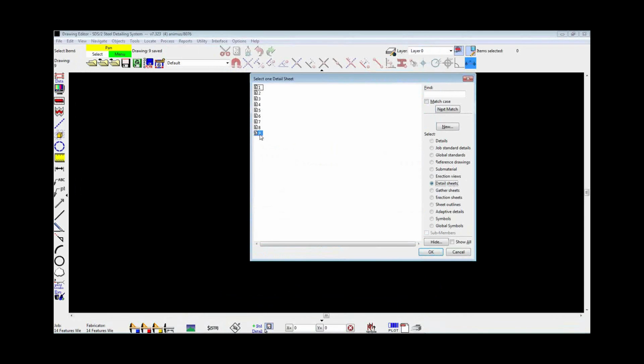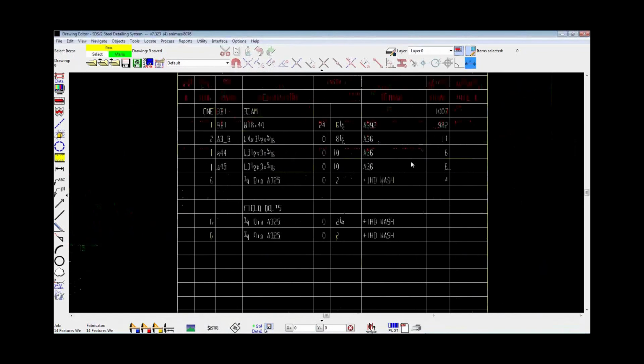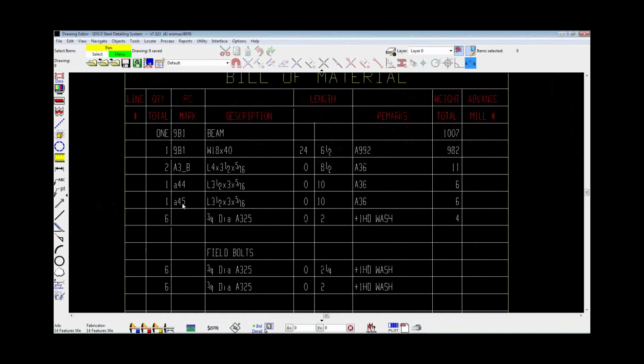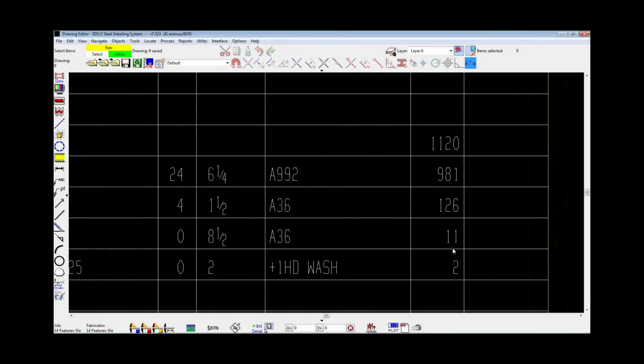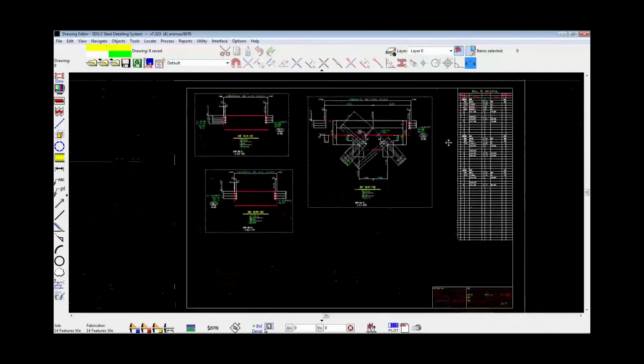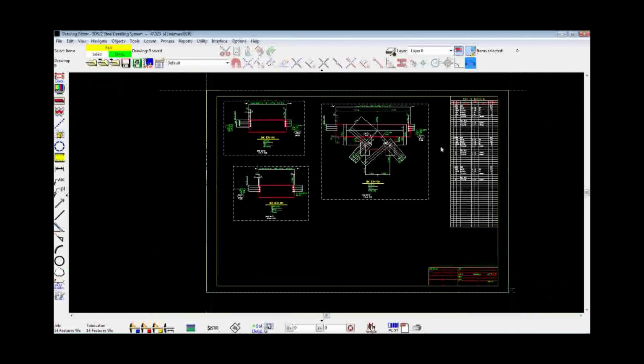I'll go back and open sheet 9, and we should be able to see now our bill of material is listed a little bit differently. Notice the A44 and 45 are below A3B here, but my weight total is sorted by descending order then. Okay, so that gives you control over how things are listed in the bill of material.